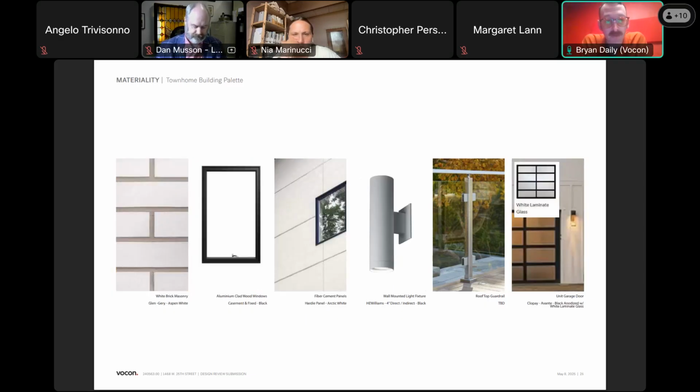Here is the material palette for the townhomes: white brick masonry and aluminum clad wood windows. Those will be casement and fixed depending on their locations, which can be referenced in the 2D elevations. The fiber cement panel product will be used at the stair overruns or stair penthouses for the roof patios. Similar indirect light fixtures will be used as on the existing building at the stoops and the rear where the garages are, and a similar rooftop guardrail product for the glass guardrail. For the garage doors, a contemporary style of the carriage style garage door with a white laminate glass infill and black trim.